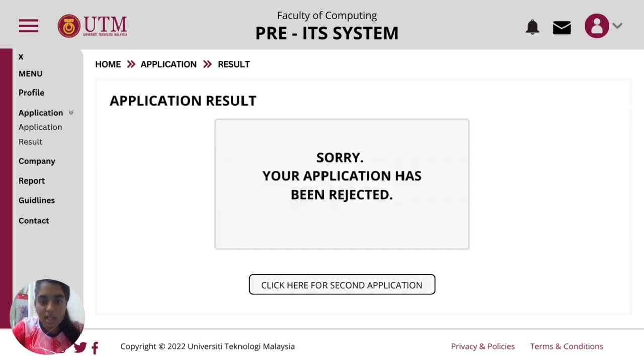If the student fails to get an offer from a company, the screen will display, sorry, your application has been rejected, after the student goes to the result module. In this case, if the student's application is rejected, then the student needs to do a second application. In order to do the second application, the student needs to click here for second application. Then this page will direct to the internship application, which is process 3 in this overall system.